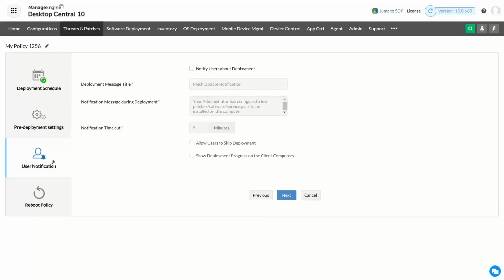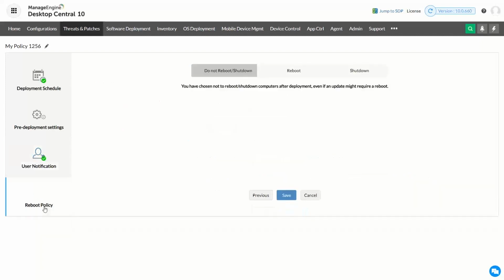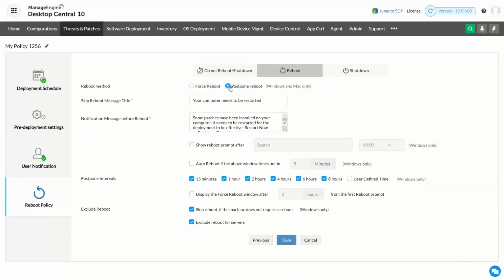You can notify the end users about the patch deployment activity by enabling this option. And you can also allow the user to skip the deployment with this option. You have further customizations to allow your end user to skip or postpone or minimize the prompt that is shown on his machine. And then the reboot policy. End users can be provided with a reboot prompt by the agent to allow the end users to define whether they are free, they are allowed to proceed with the reboot.